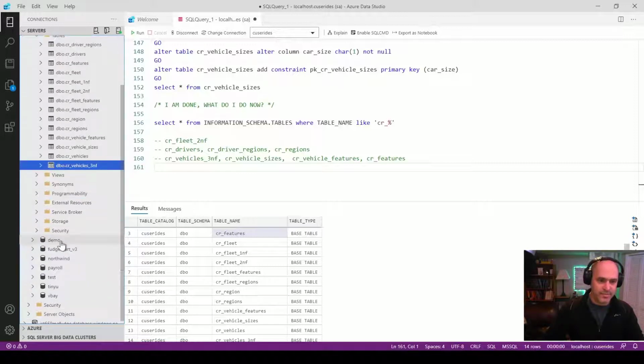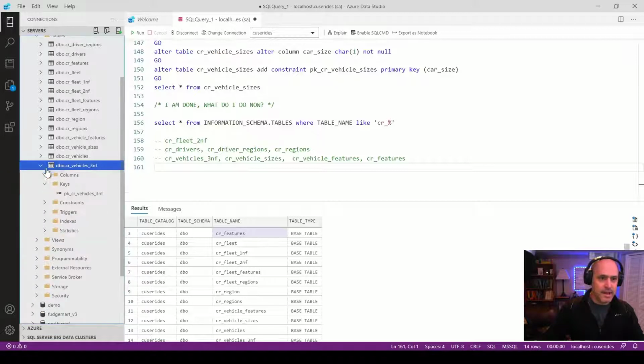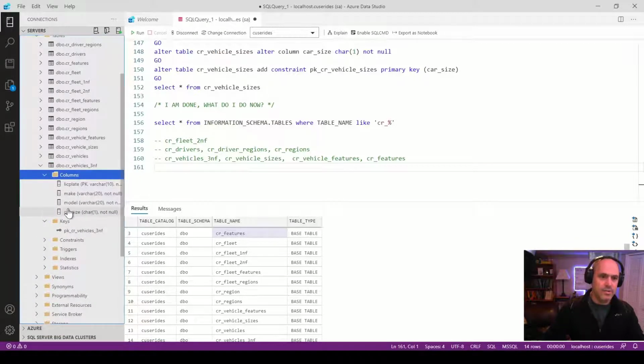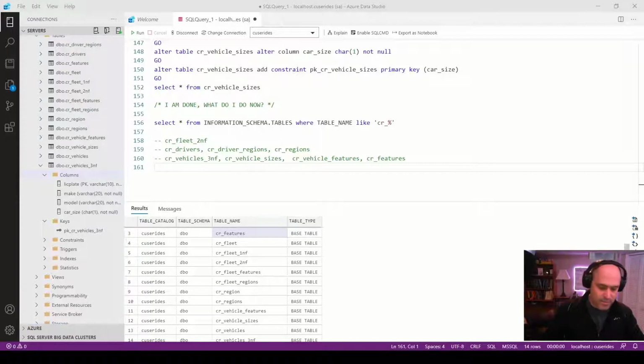Like if I look at this vehicles 3NF, and I go down here and look at the columns, there should be a foreign key on car size, and there's not. Okay, so I still have some work to do, but now that I've normalized, I can add the foreign keys in there. You don't want to add them while you're normalizing. It's just going to make for a lot of extra typing that doesn't need to be done. So I have the code to do that. I'm going to just take that code and put it in here to sort of finish up the demo.